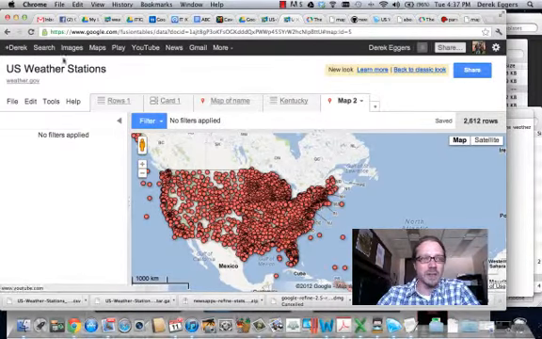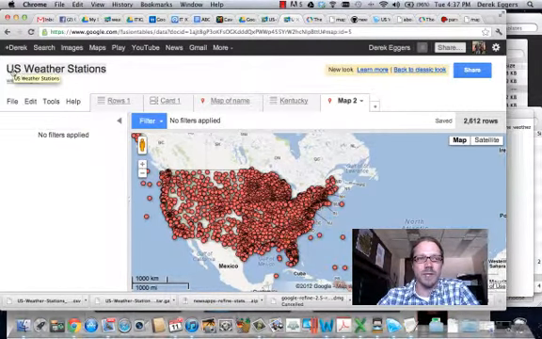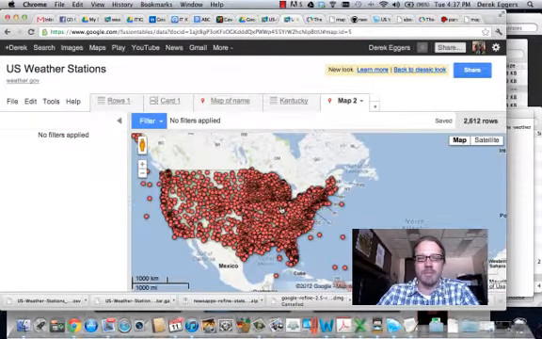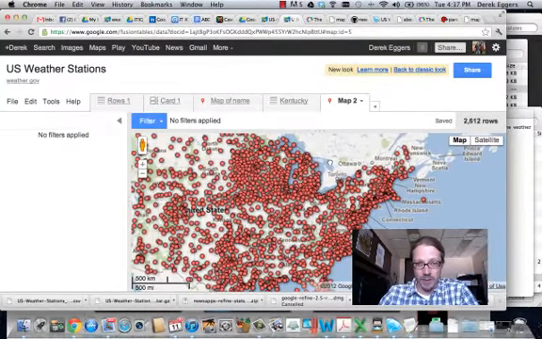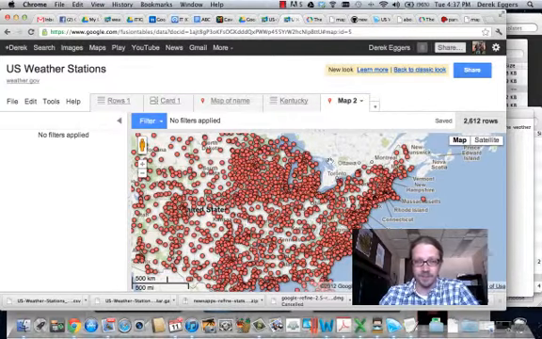So basically, I have created a Google Fusion table based on US weather stations that I downloaded, and this file will be available to you in the class shared folder. So this is all weather stations for the United States. I don't want to have to look up the URL for all of those. That looks, I think it's like 2,000 and some records.